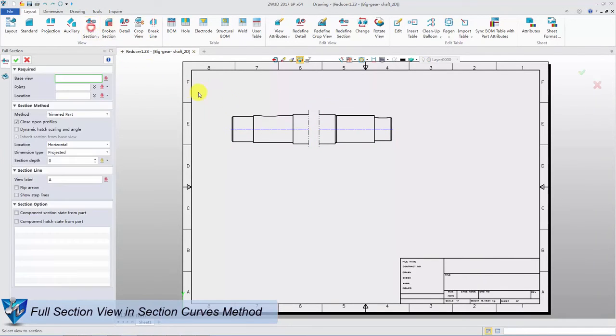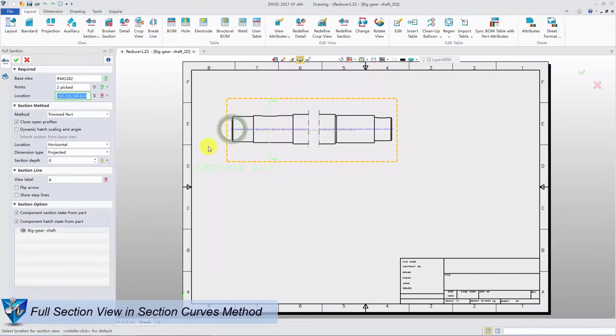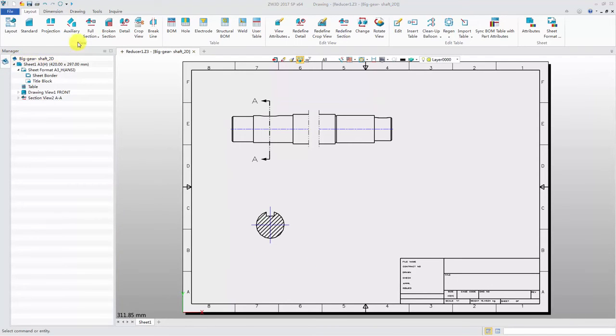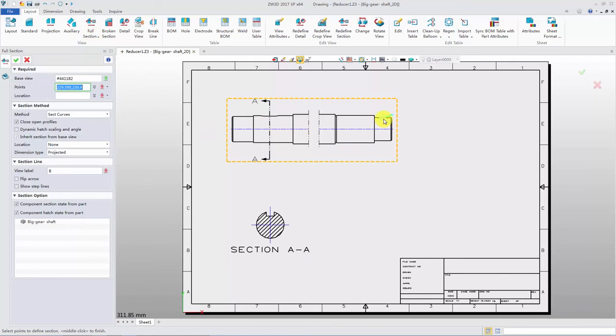Create a full section view for the keyway. Change to the section curve method. Set location method as none. Flip arrow and pick a point to locate it. Then create another section view in the same way.